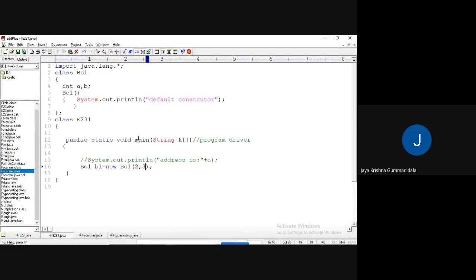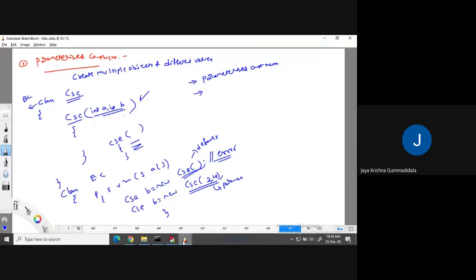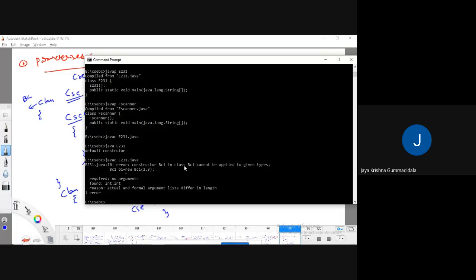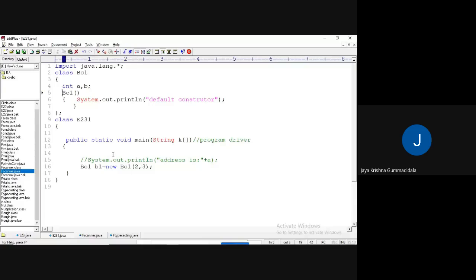Whenever you call a parameterized constructor for an object, then it is mandatory for the programmer to define a parameterized constructor in the execution, in the business class. But what we did was write only a default constructor. Now we will get an error. What happened? The constructor BC1 in class BC1 cannot be applied to given types. Required: no arguments. It is asking for no arguments, but we are trying to give 2 parameters. I mean, the actual and formal parameter lengths are different. That is the reason it is getting an error.